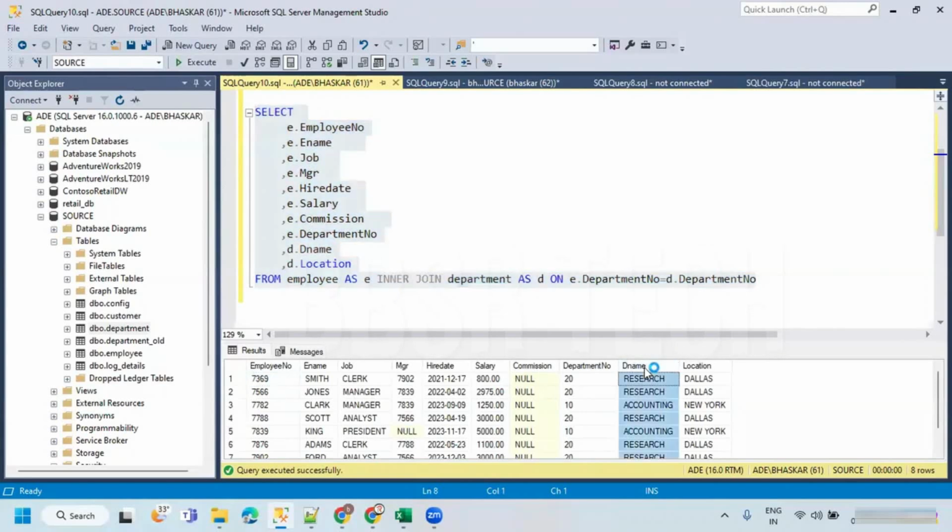Now you can see the department name and location. So this is giving the matching records between the two tables. Department number 20, Research is the name of the department. It is located in Dallas. So like this, we can get matching records between the two tables.